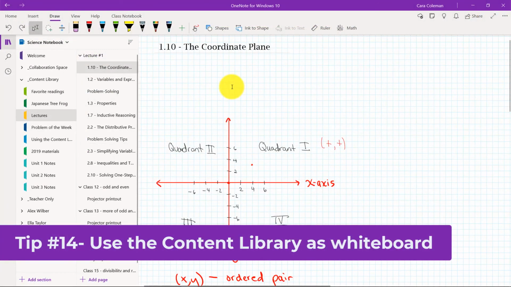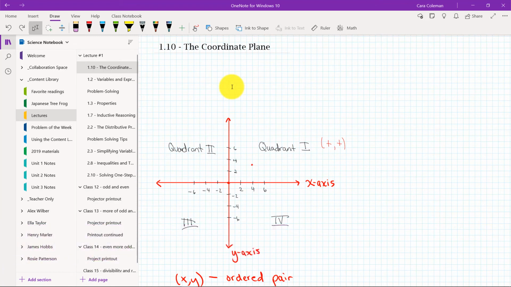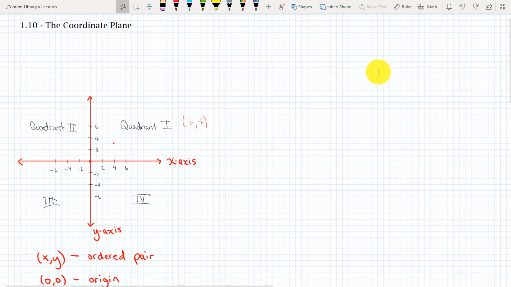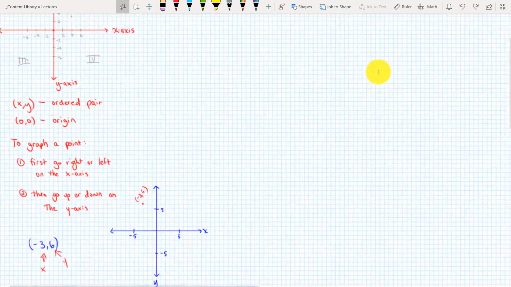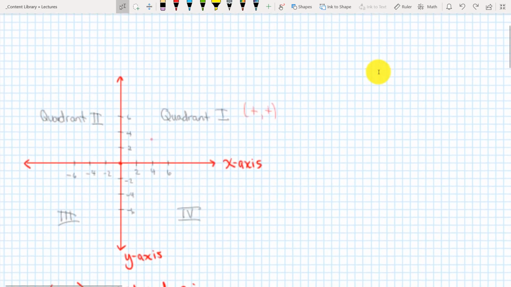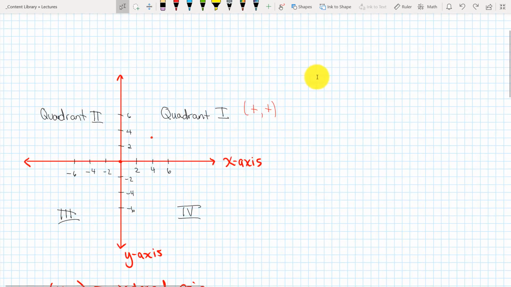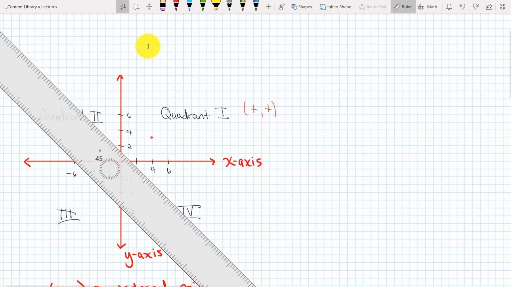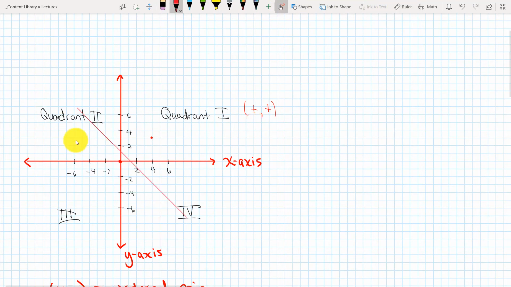The 14th tip is using your content library as a whiteboard for real-time lectures. So if I'm an educator here, I'm in my content library, and let's say that I'm presenting this to the class and they can all see this in real time. So for example, if I want to go full screen here, I have this entire page, and you can see with the OneNote zoom in, zoom out, but everyone can see what I'm doing in real time. So for example, if I want to put a ruler out here and I want to draw a line, I can just do that really easily. And so people get those updates in real time.